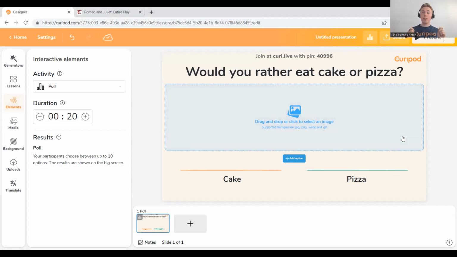But it requires two things. One, it requires me to be creative. So it requires me to come up with a question, would you rather eat cake or pizza? That's not a really hard one, but when you want to make it really relevant for a subject, then it's a bit harder. Secondly, it requires me to understand that to do this, I'm using the modality poll. And this is where the AI generator comes into it.